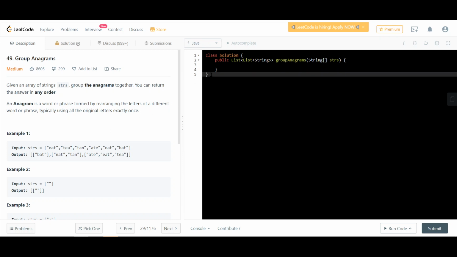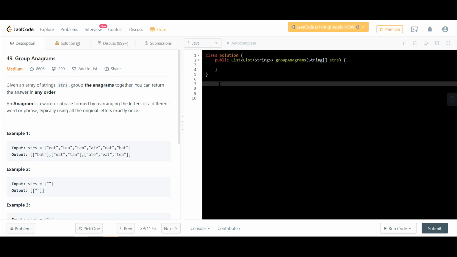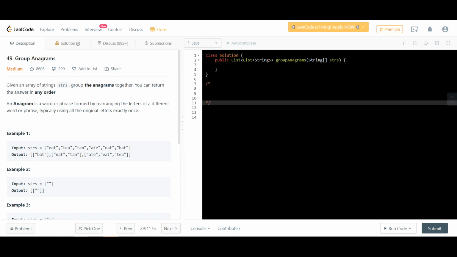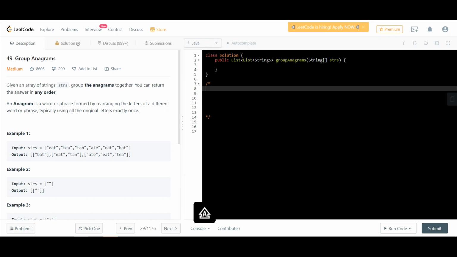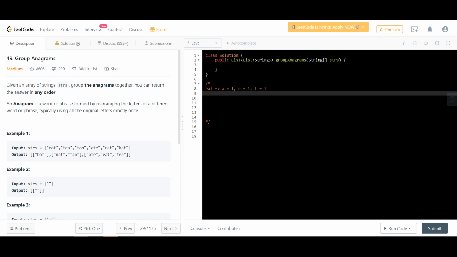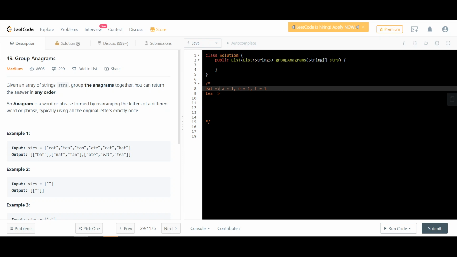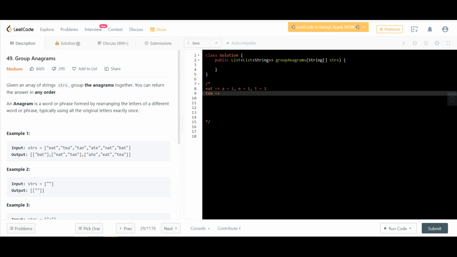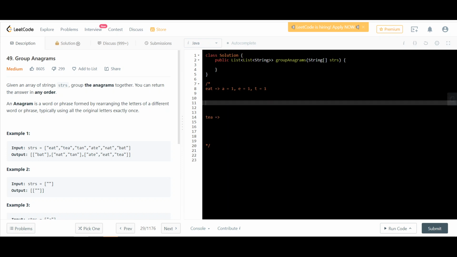So if we walk through with it, I'm not sure, but there might be a better solution. But so I process eat, and when I process it, I get A occurs once, E occurs once, and T occurs once. That's what I get. Then I process tea. Okay, and then what I do is, there are a few more things that I do with this information, right? Where do I save this info? And how do I save it?